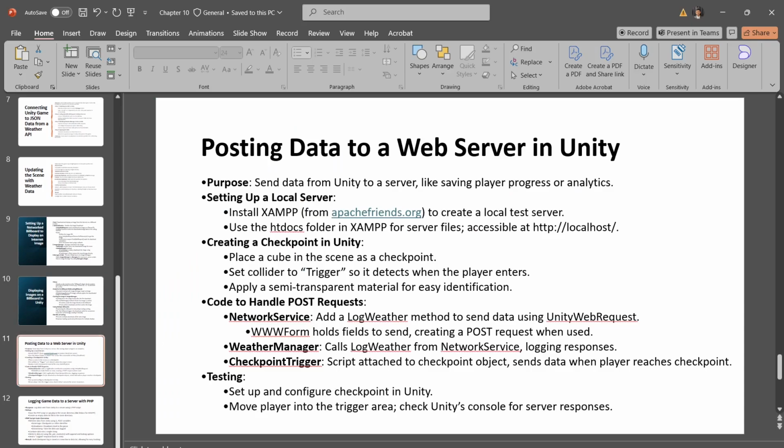So next topic is posting data to a web server in Unity. To post data to a server in Unity, we need to understand how to make an HTTP POST request. These requests allow us to send data to a server, which is useful for tasks like saving game data, player progress, or analytics. So here I'll walk through the code and concepts step by step, showing how to make a POST request when the player reaches a specific checkpoint in the Unity scene.